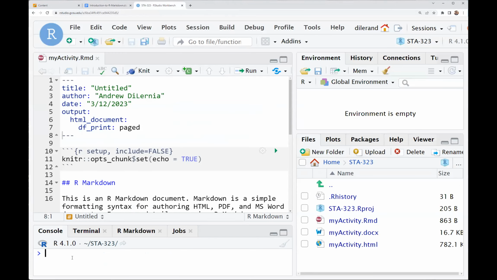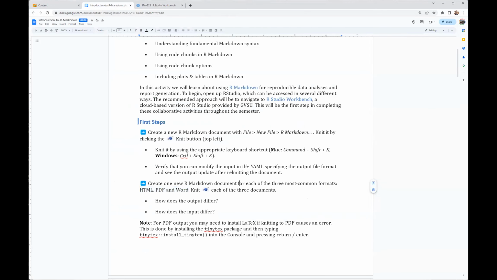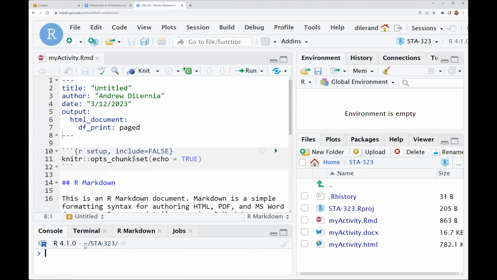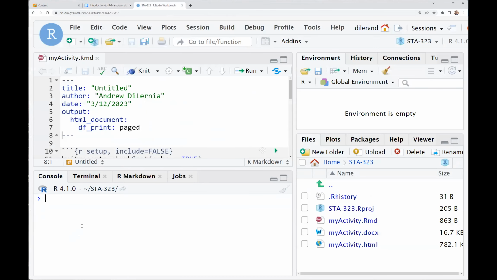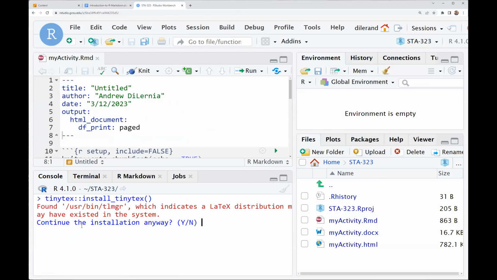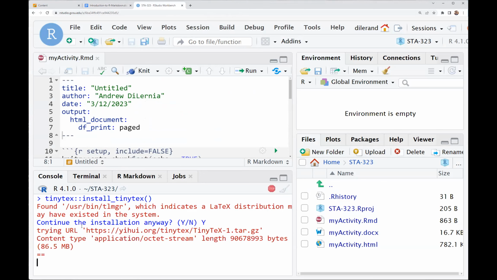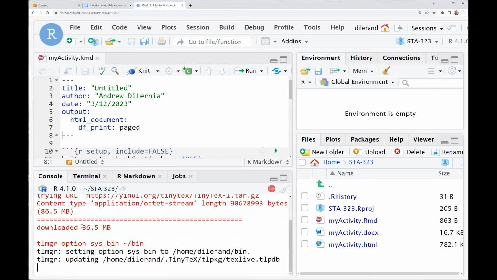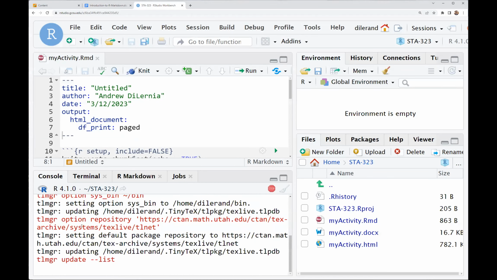PDF format, which you may need to run tinytex::install_tinytex in the console here first. You may need to install this in order to knit to PDF. Okay. That can take some time.